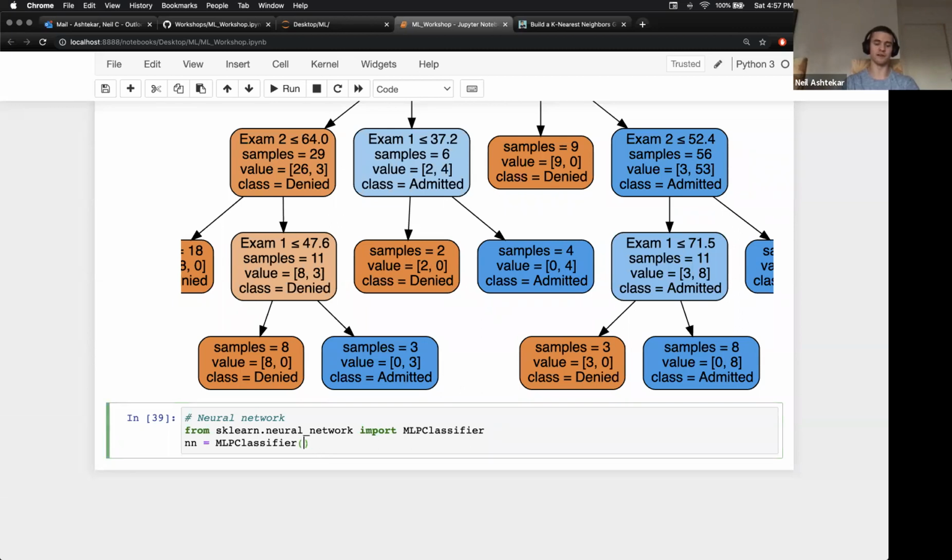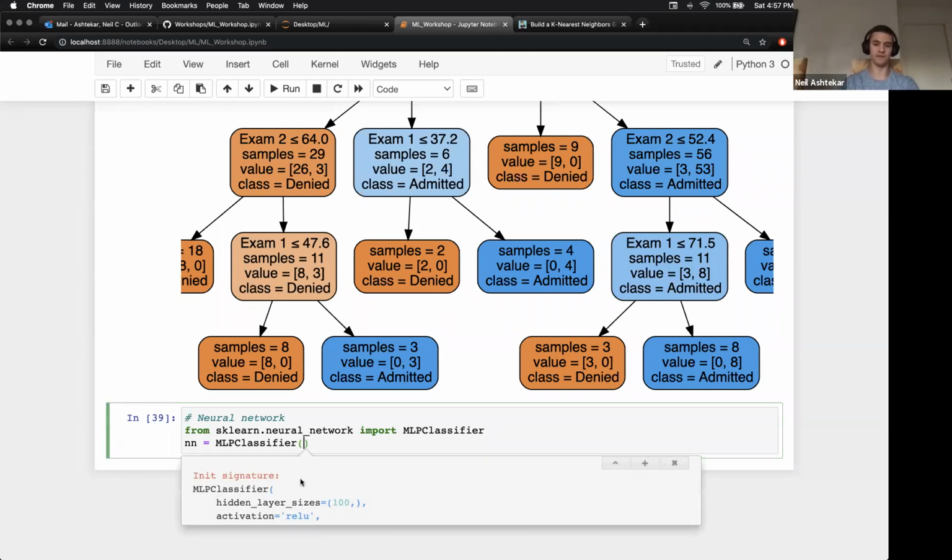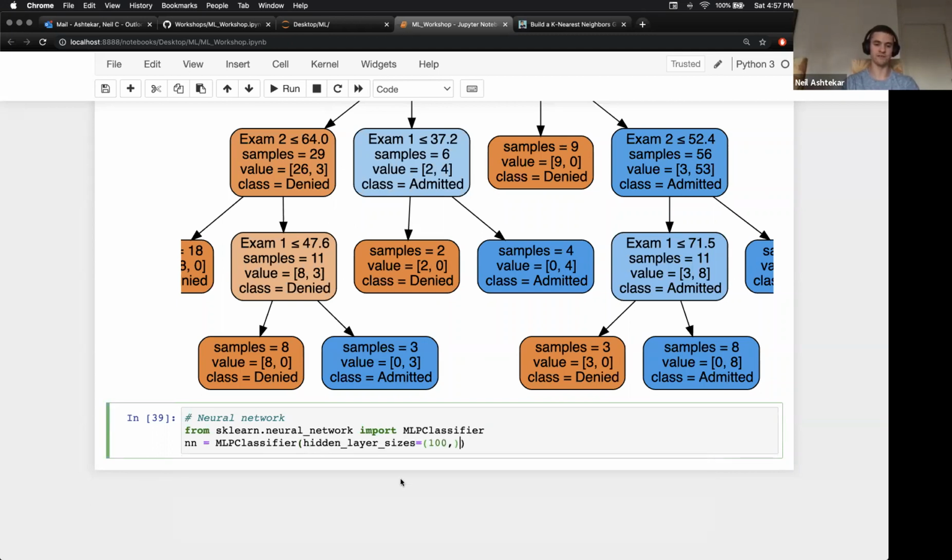I'm going to run it in order to, again, get inside these parentheses and check out the parameters. And so one of the parameters you can see is hidden_layer_sizes, and that controls what the structure of the neural network is going to be. So I'm just going to say hidden_layer_sizes equals 25, all right? And make sure to put these parentheses around 25.